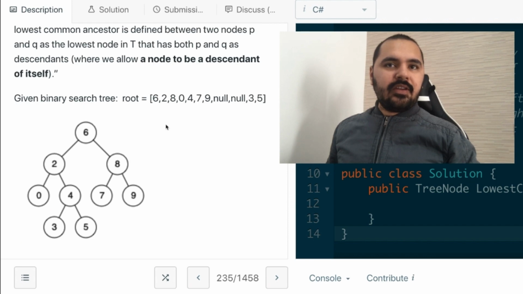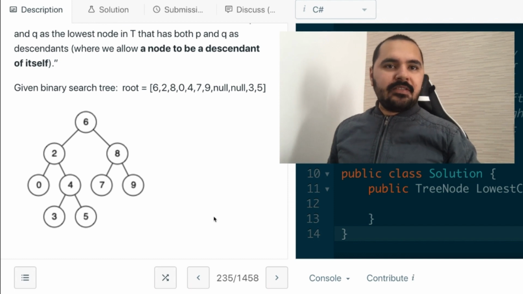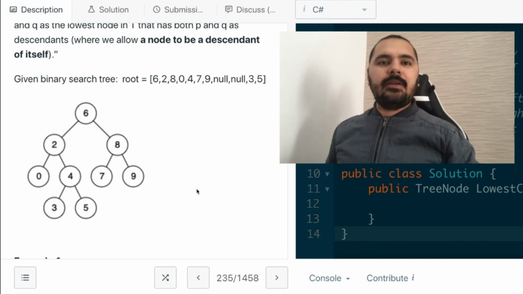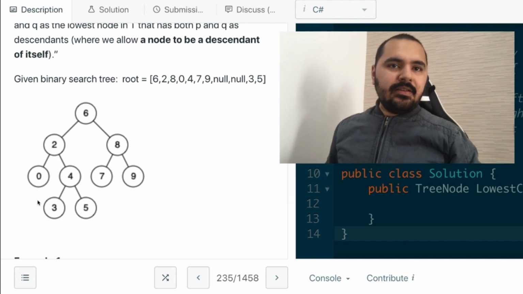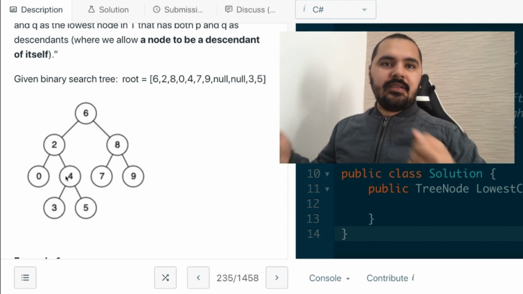And we can also check an example where a node can be a descendant of itself. What is the lowest common ancestor of 2 and 4? It is 2, because within this subtree, 2 is the closest node that has both 2 and 4 in its subtree.